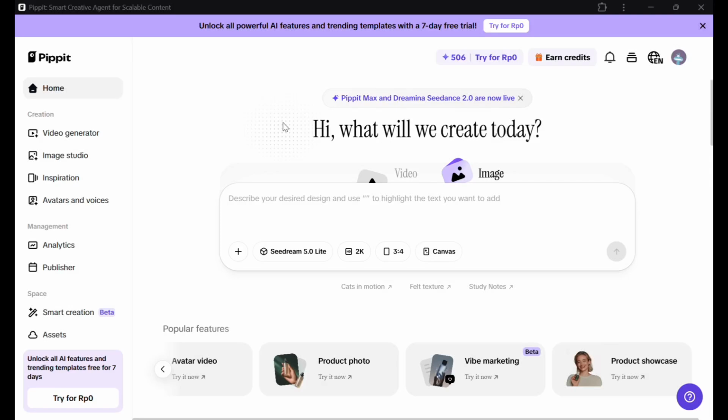In this tutorial, I will show you how to change clothes in a photo using Pippit AI. Pippit AI is an AI tool that will help you create and edit content faster, including photos, visual editings, or videos.